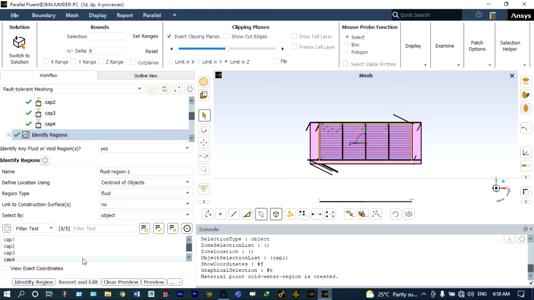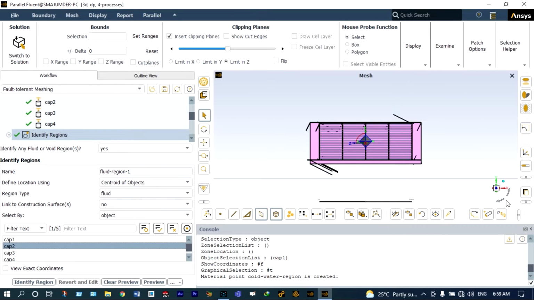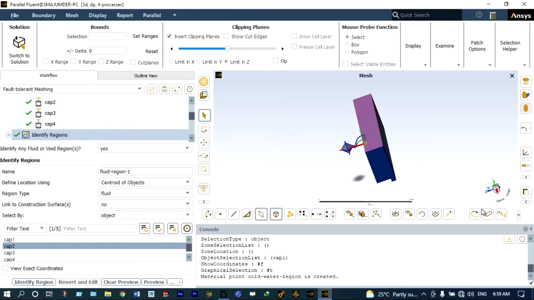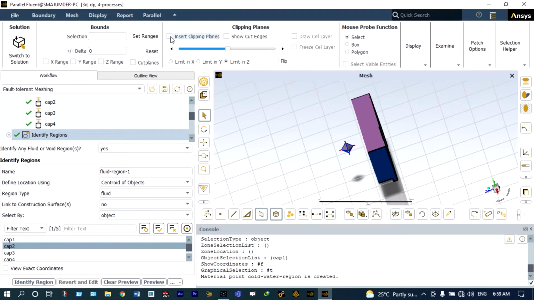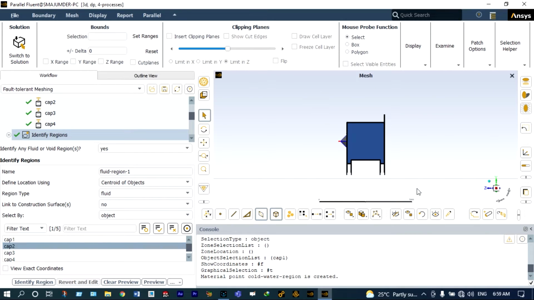It is identified. Next to that, we need to identify the hot air inlet or hot fluid domain, that is located at cap 2. Let us select cap 2 from here, and we need to identify the location of hot air. Let us change the clipping plane and you can see it. This is the location of the diamond.